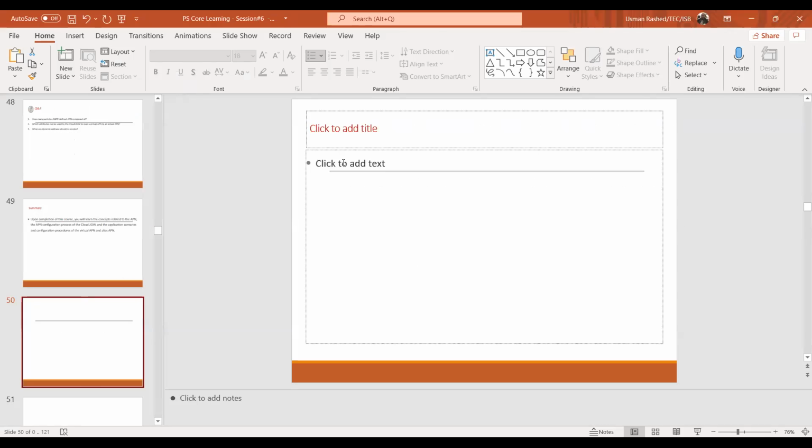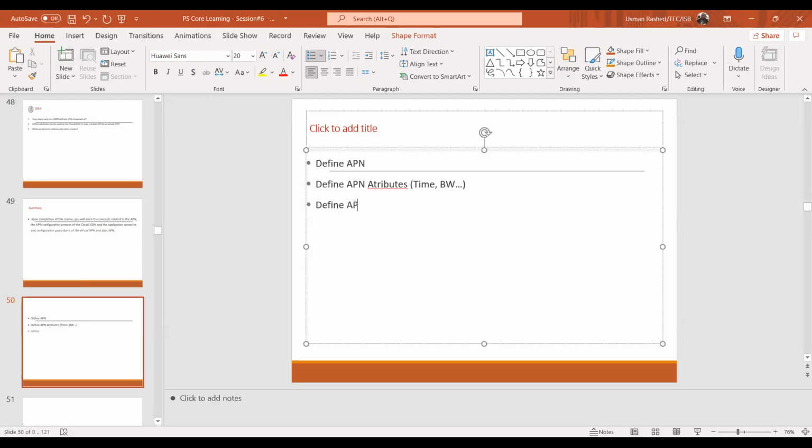Okay, so you define an APN. Okay, then you define APN attributes. Okay, the idle time values, the time related values. Okay, then you have your bandwidth related values. Okay, and so on and so forth. Then you define the APN.